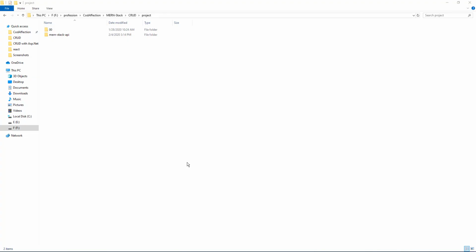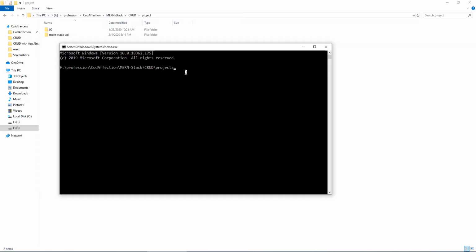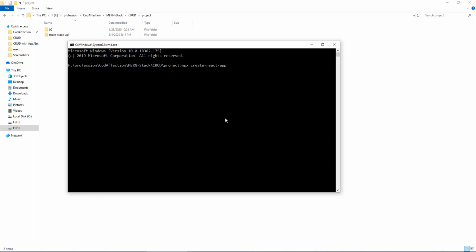Now let's create the React app inside the same folder where we have our Node.js API. For that also we have to open the command prompt from the same folder directory. So you can use the same shortcut inside this folder path. Just type cmd, then hit enter. In order to create a React app, we can use the npm package create-react-app like this. npx create-react-app, then the name of the app, it would be something like mern-stack-client. Hit enter. Based on your internet speed, it will take some time to complete this process, so please be patient.